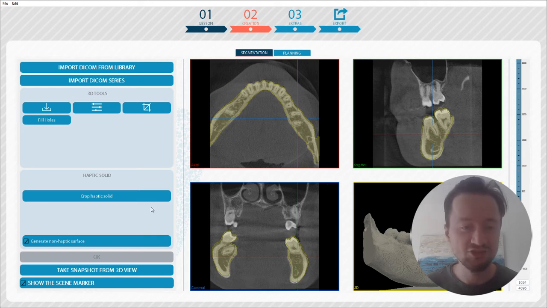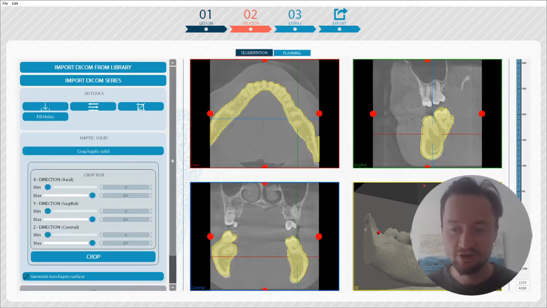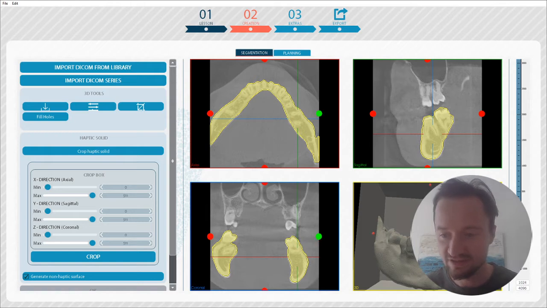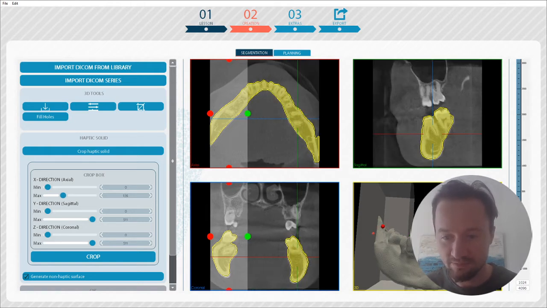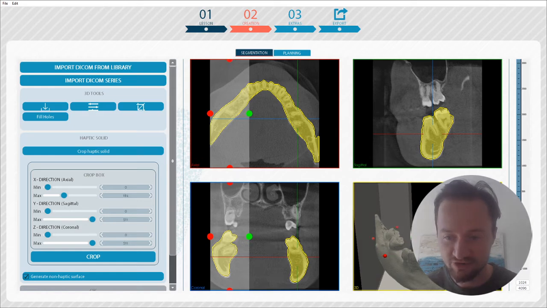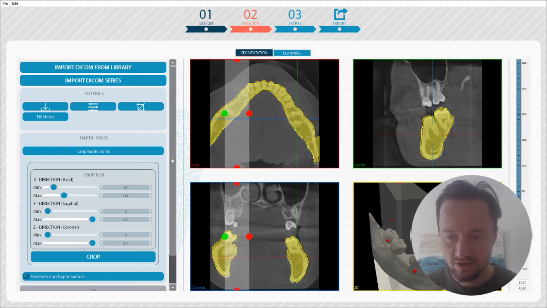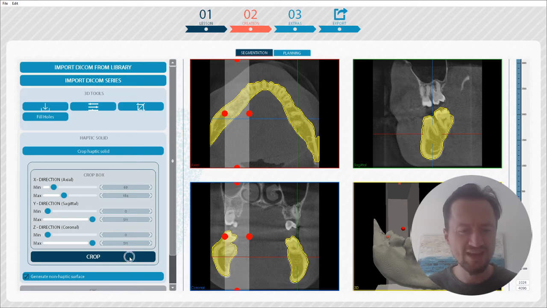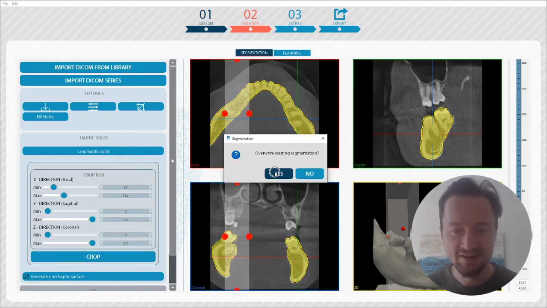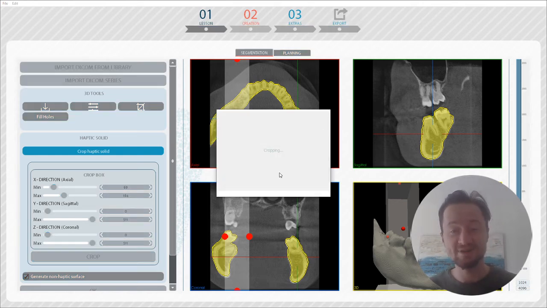Everything in grey you're going to be able to see within the scene, but we don't need to be able to touch everything, do we? So I can just crop that block down to the part where we're going to be doing the implant. I might also bring in the adjacent teeth as well, just to make sure that the operator doesn't cause any unnecessary damage. And then I can click crop down here. I'll overwrite the existing segmentation again. It is just to make sure that you don't do anything by mistake. So just go ahead and accept that.